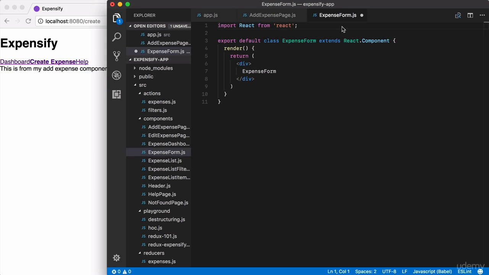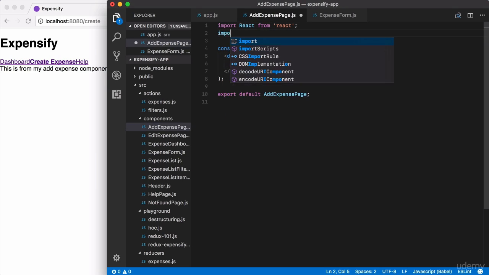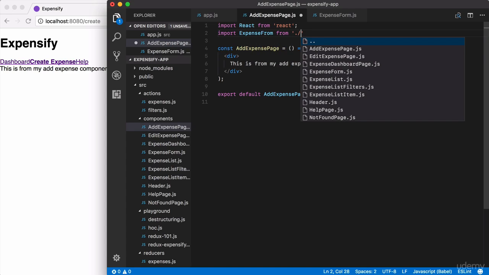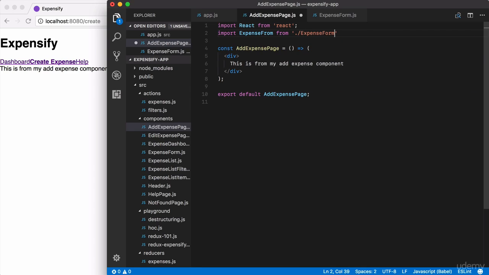So we have this expense form component in place. I'm going to go ahead and save this and get it rendered over here before we move on. That means I do need to import it. Importing ExpenseForm from the file we just created. It's sitting inside of the exact same folder as the current one, expenseform.js.